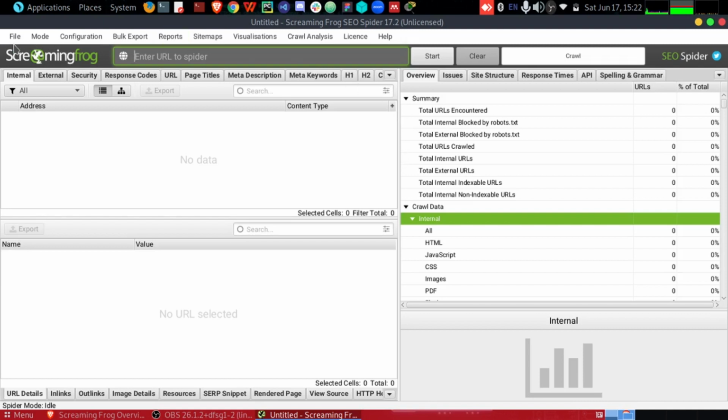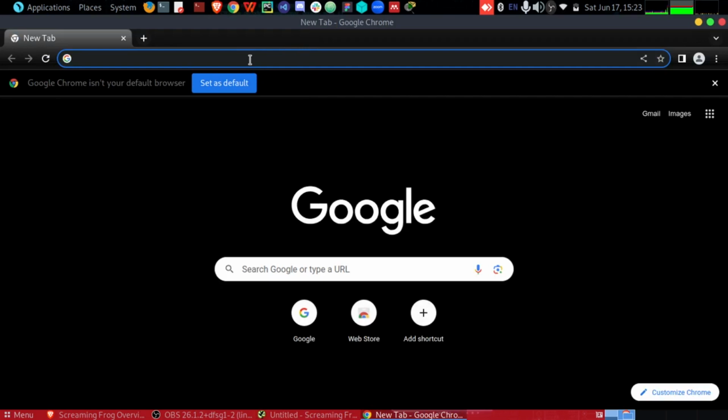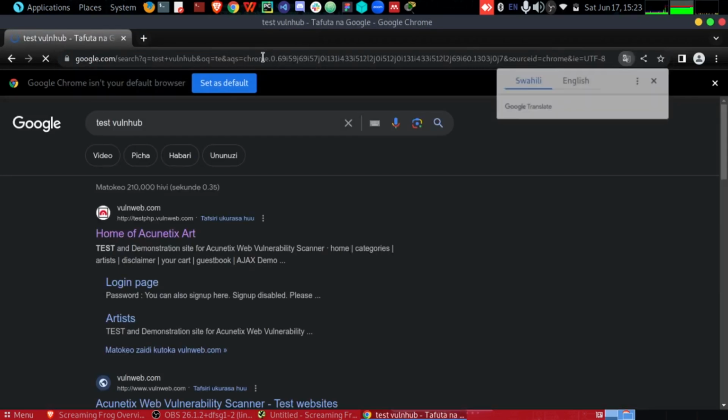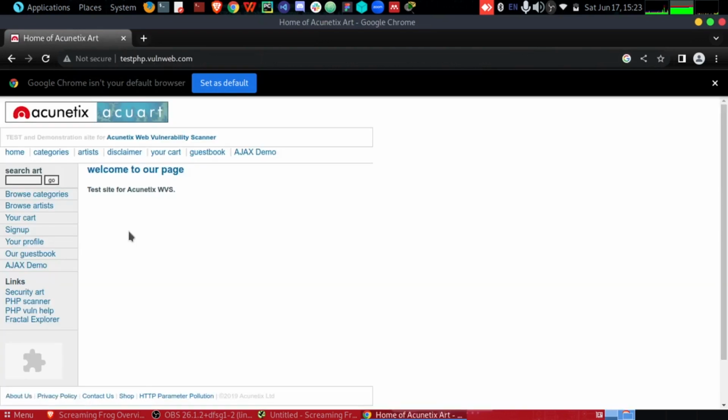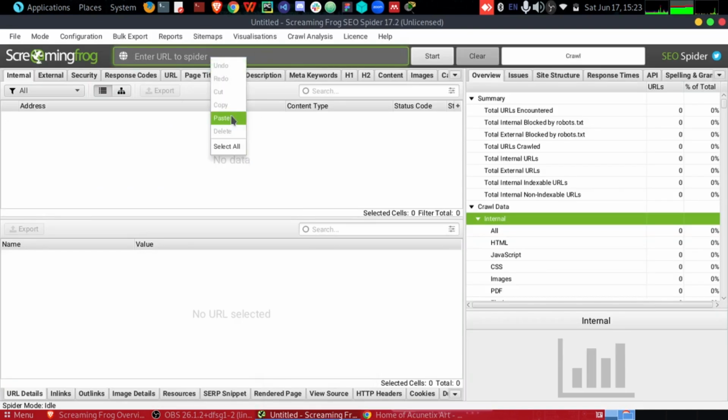So here we have the different menu bar. We have the place here where you enter the URL for it to be able to crawl. So now I will go to the website, our normal website, that is the Qnetics website, the test vuln hub, so that we can crawl that for testing purposes to see how this tool works. After pasting, I start here.